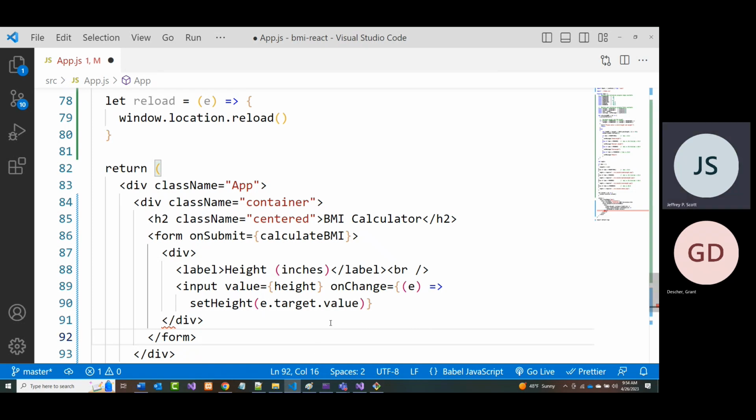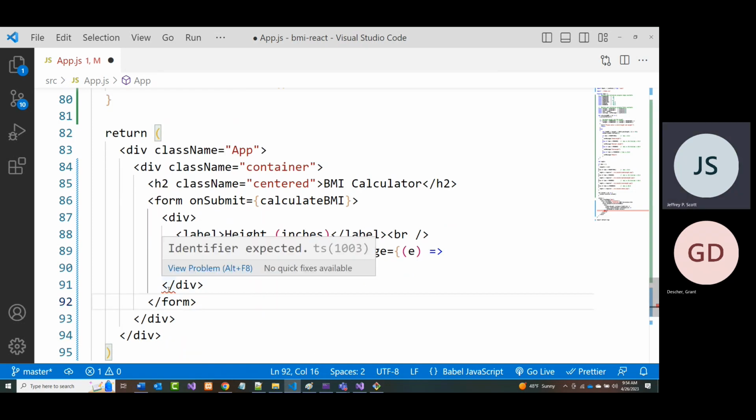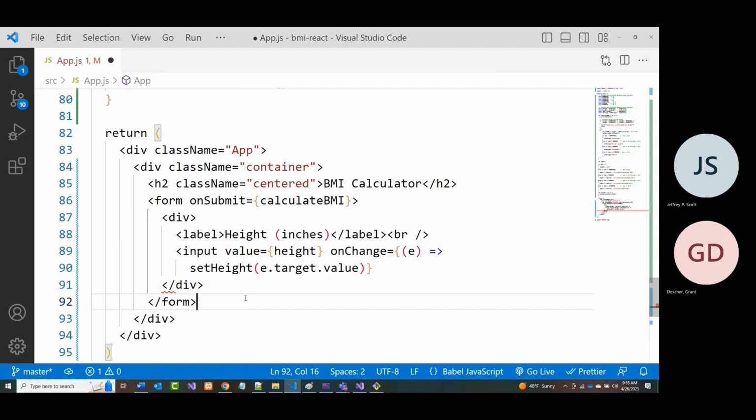All right, so what do we have here? Getting an error. Says identifier expected. What did I leave off? Let's see if I can figure it out. Height, inches. Oh, I never ended this. There we go. All right, so that'll be the one for our height.